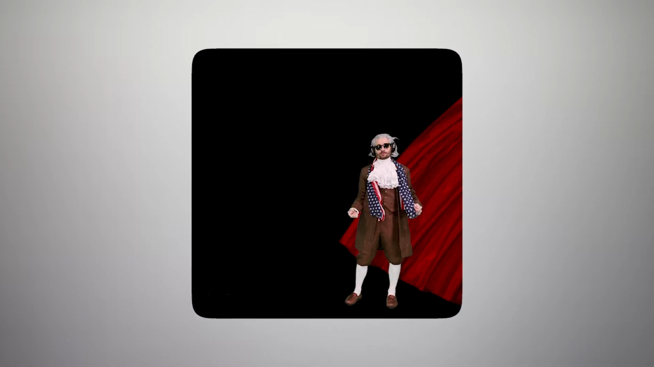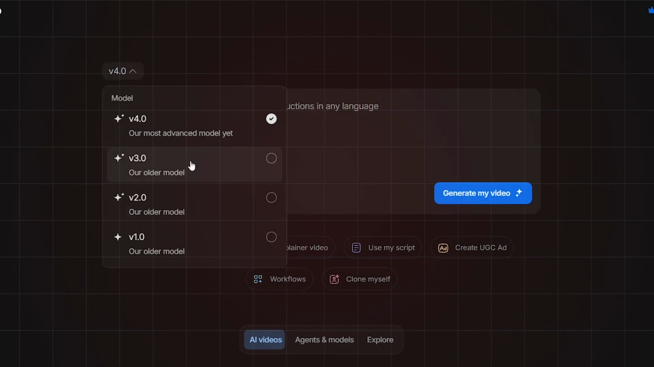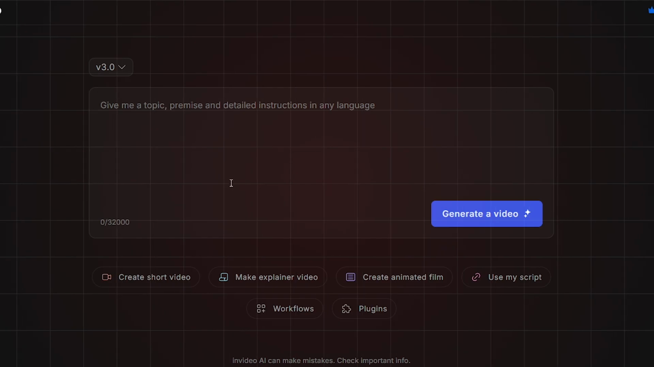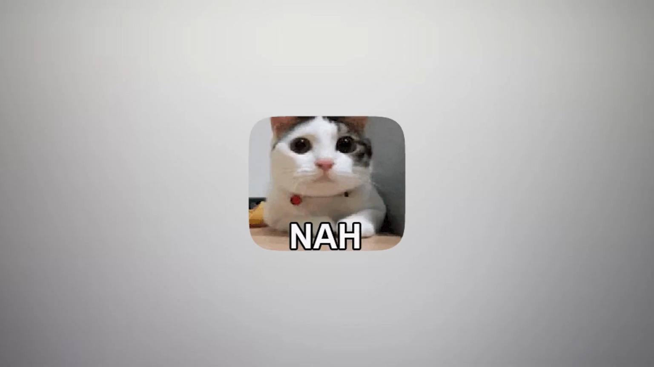Once you sign up for InVideo AI and log in, make sure you switch to V3 in the drop-down menu at the top. That's the animation mode. This is crucial because the regular InVideo AI mode doesn't have the same animation capabilities.